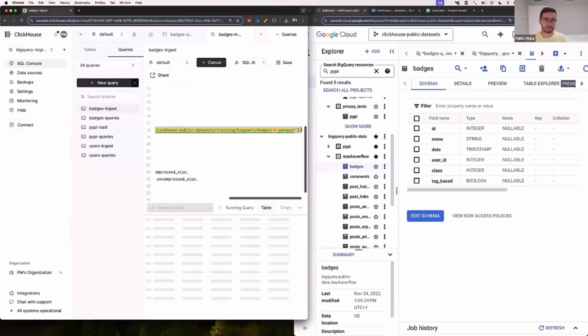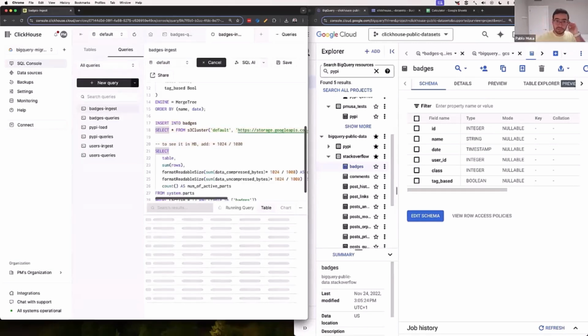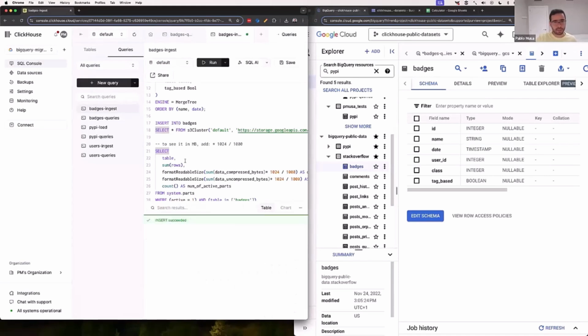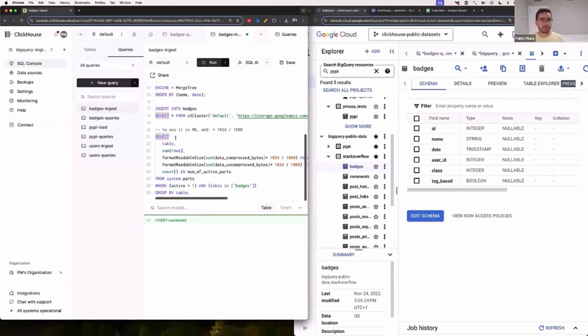So I'm going to run this. This is going to take a few seconds, actually. I think we have about 48 million. So 27, 35, 44, boom. There you go. So all the data is now in ClickHouse, and we can start working with ClickHouse.